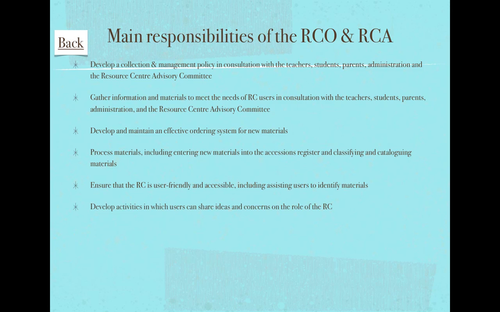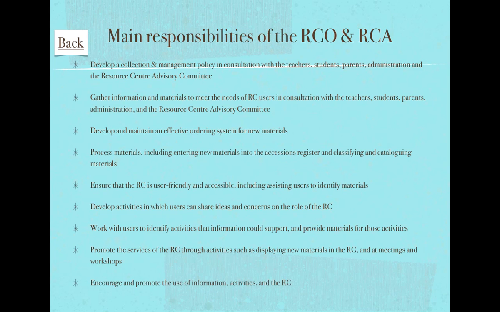Develop activities in which users can share ideas and concerns on the role of the resource center. Work with users to identify activities that information could support and provide materials for those activities. There are other points I will skip, but you will have the presentation later on.